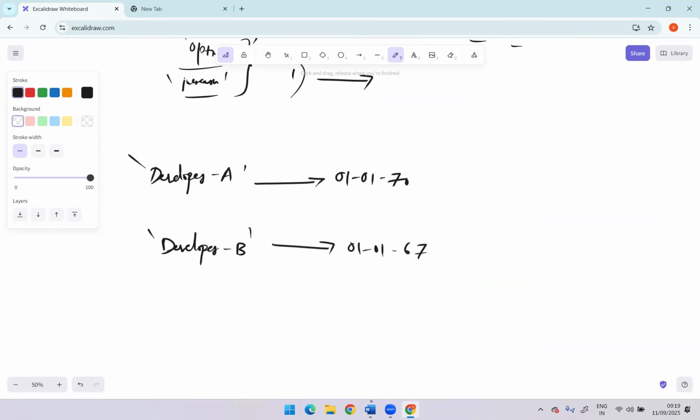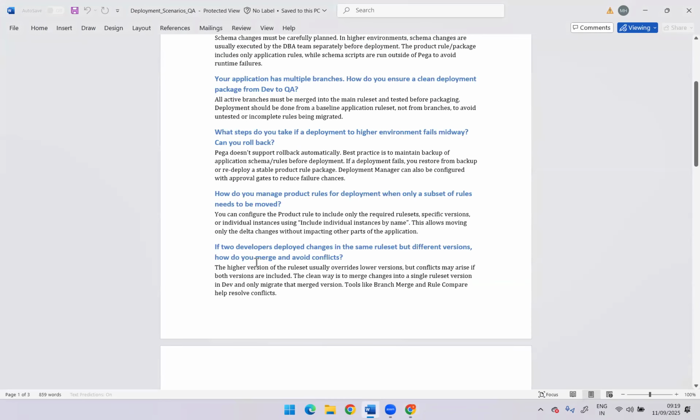If I go back to the question, it says two developers deployed changes in the same rule set but different versions. Now, different versions of the same rule set. How do you merge and avoid conflicts?